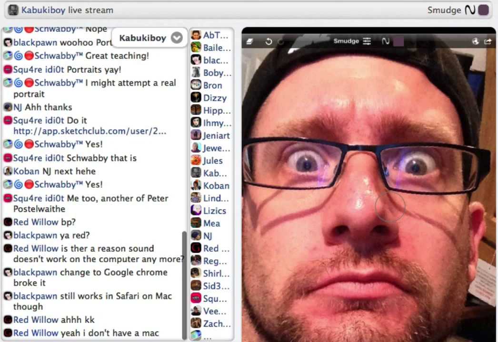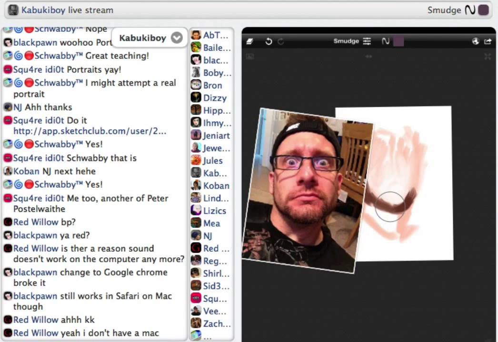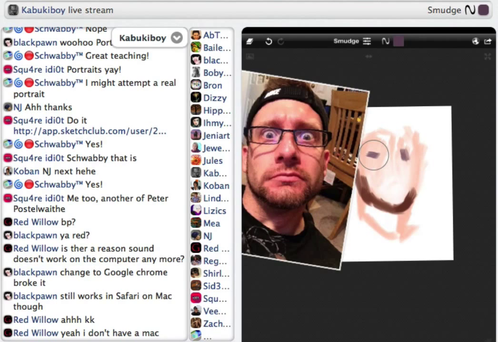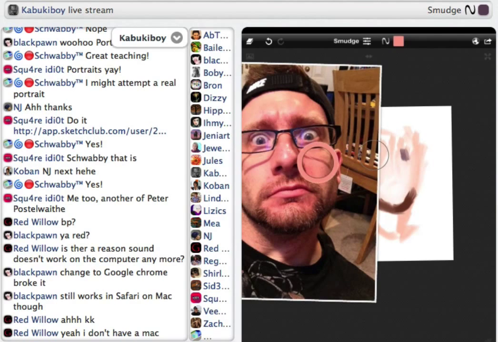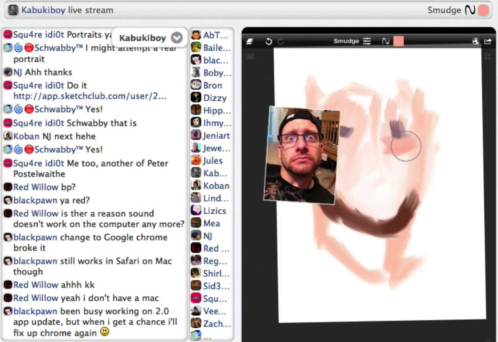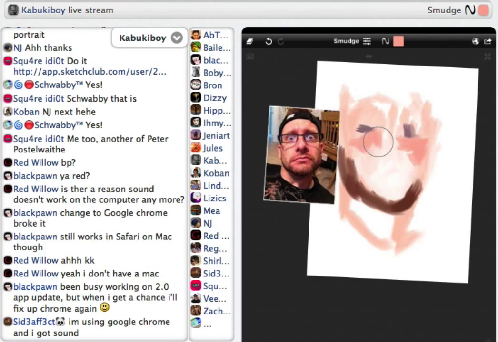So colour picker, brilliant for people that don't see colours right, or you want to get something looking a little bit more like this, and you don't want to do a photo overlay. Photo overlay is where you've pulled the picture in as a separate layer and you're tracing on top of it. You can do that if you want, that's absolutely fine. There's some fantastic artists that do that on Sketch Club already.